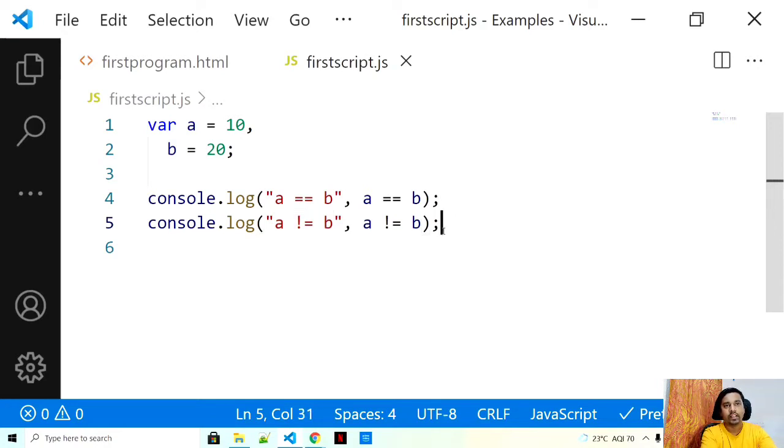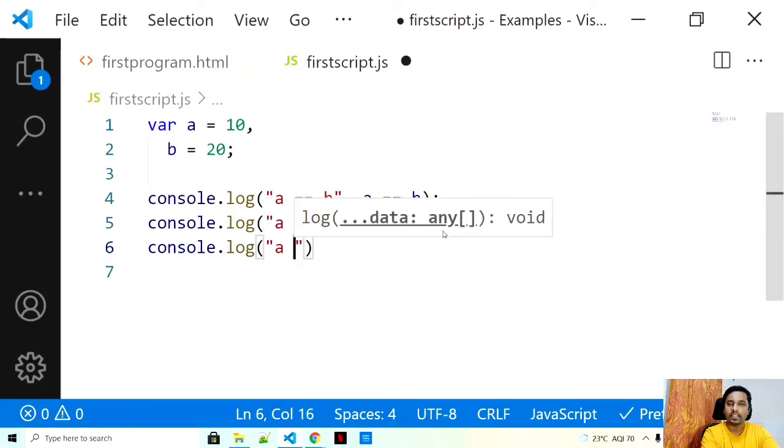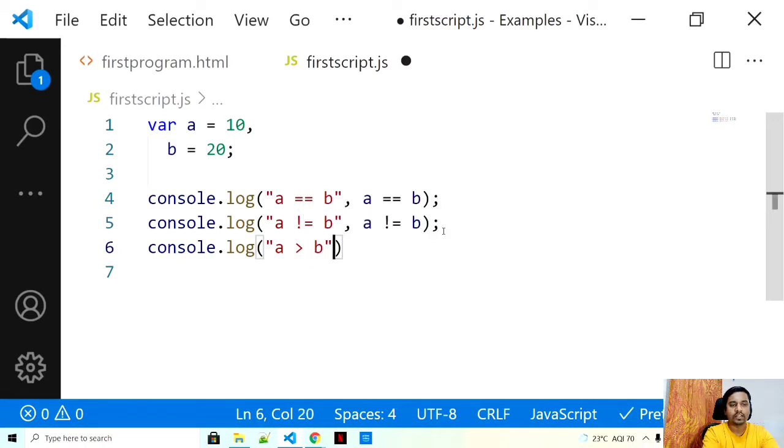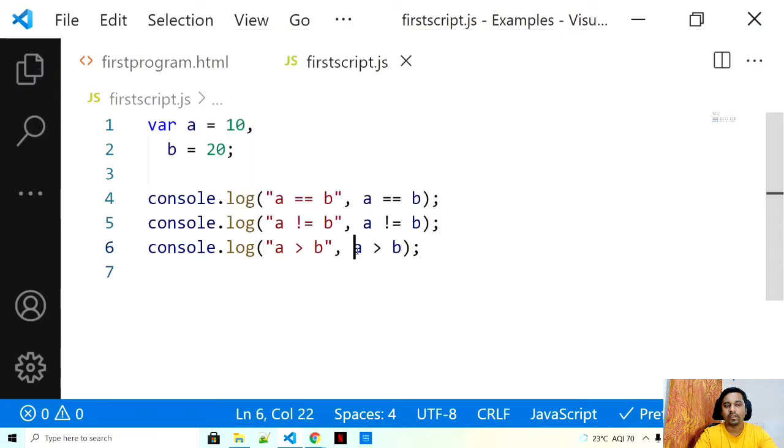And let's go and see some other ones. These all are quite simple and easy. Is A greater than B? What do you think the answer is? Let me print that as well. I'm just doing the evaluations here itself.